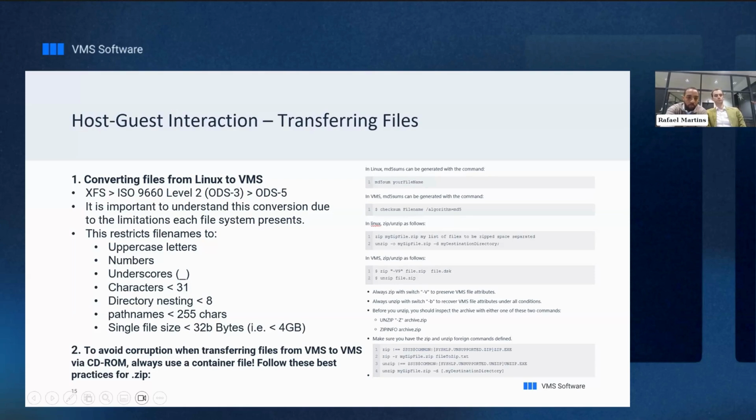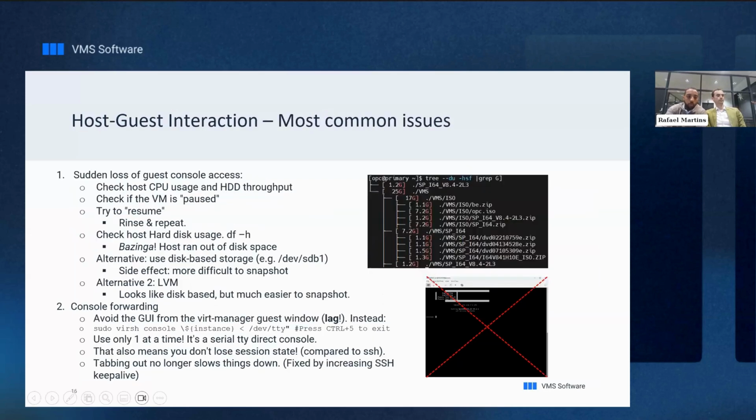So moving on. So a bit more on some of the common issues we found between the host and our VMS guests. So there will be times you'll be using your guest, things will be running fine, you'll be transferring files in, and you suddenly lose access, and you're confused as to why.